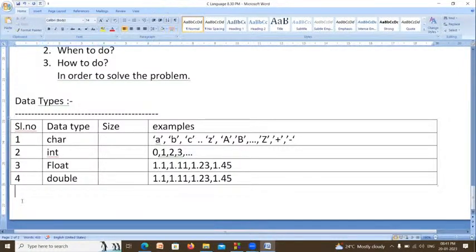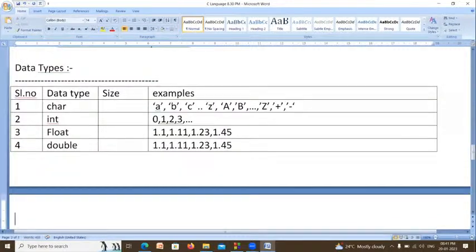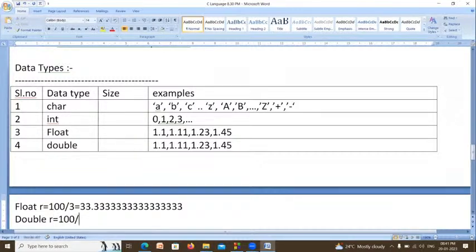The difference between float and double is like this. Suppose I take a float, result equal to 100 by 3. When you divide 100 by 3, what should be the answer? The answer is 33.33333 and so on. Now I create a double, double result equal to the same 100 by 3. Then also you will get the answer 33.33333 and so on.